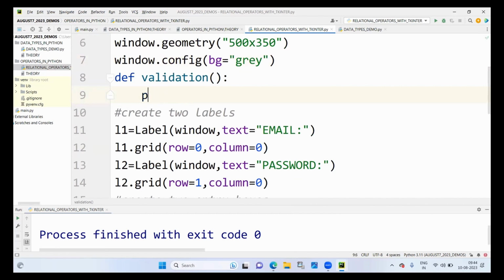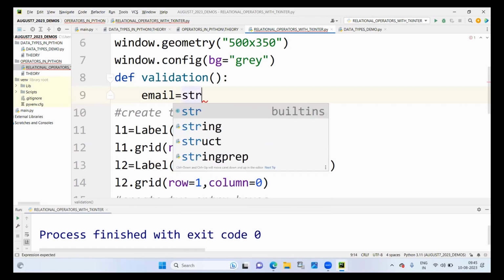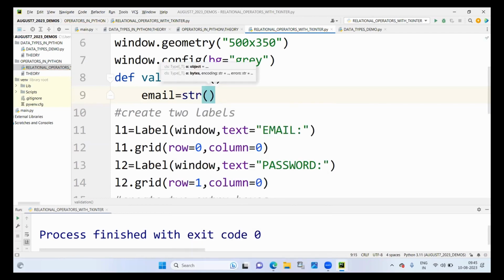So now here, what is the logic I am supposed to write? Whatever email ID and password you have entered, first we need to get the data which was entered. So now email is equal to str, is a string, e1.get is a function which will get the data which was entered in entry box 1, convert it into a string, and it will be stored into email. This is the meaning of this line.